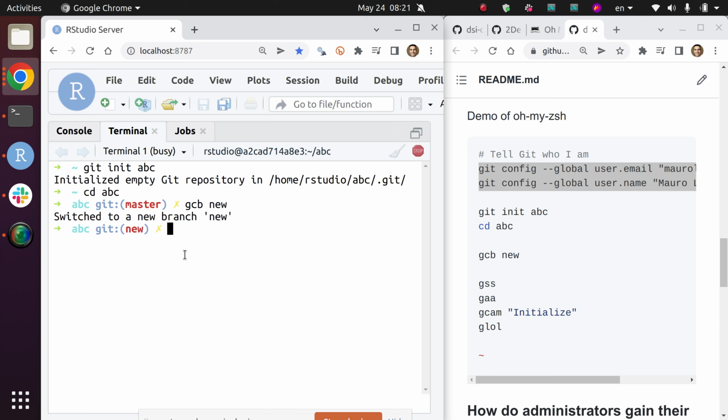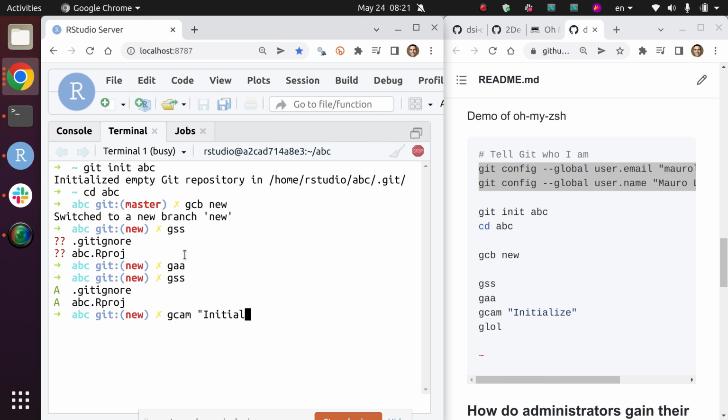Let's do a few more things. So git status short gives you the status. You can see that the staging area detected a couple of files that are not being tracked, so we can add them to the staging area with git add all. And now GSS will give us that those files have been added. So git commit add message initialize, and that's the alias for git commit -a. Git commit add and -m for message.